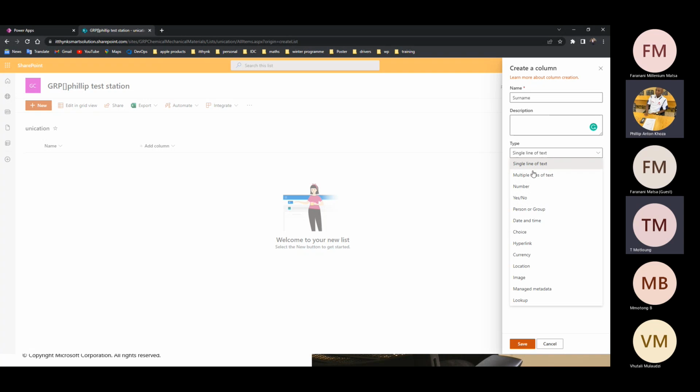So we have a single line of text. We have multiple lines of text. We have a number. We have a yes or no. We have a person or a group, so here you can search a person. Then we have date and time, which can be date only or date and time. Then we have a choice here, which you would get to do a drop down, something of that sort. We have a hyperlink. We have currency, location, and it will search locations on a real-time map. And then we have image. We have metadata, and then we have a lookup, which creates relationships.